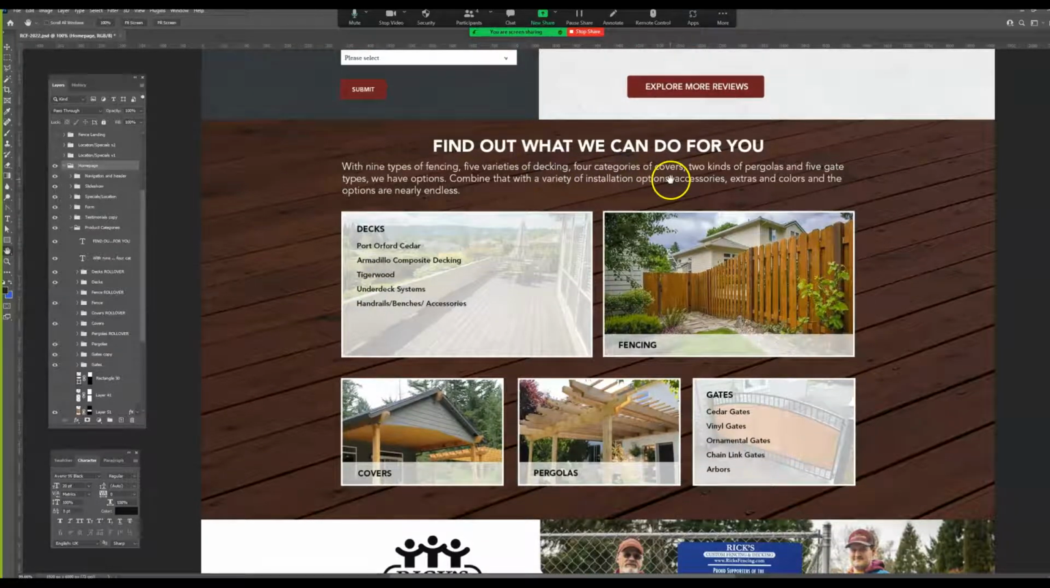I did just kind of wing it with some text here. It's probably not right. This headline and the text needs some nudging, but something to warm it up here about all the options available.